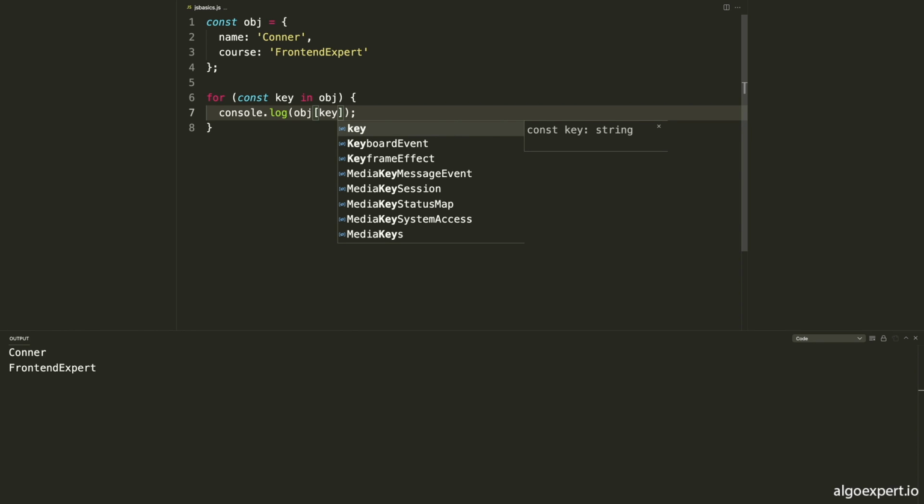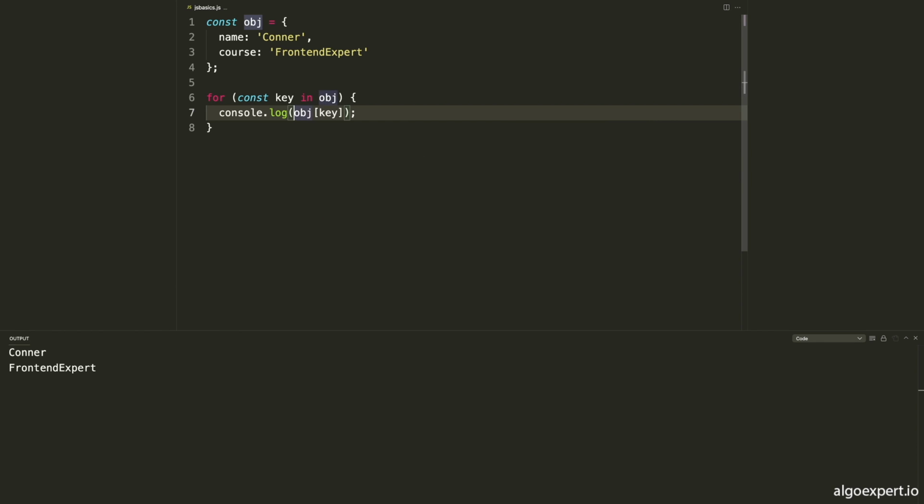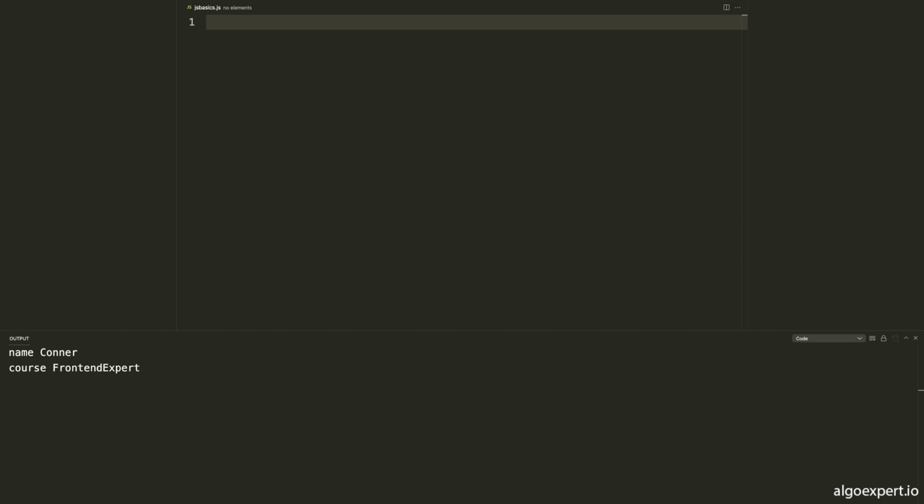and we end up logging out Connor and front-end expert. Console.log can also take two values, so I could do key, comma, and then the object at key, and we would log out name Connor, and then course front-end expert. So console.log is able to take in comma-separated values as well as a single value, so in this case we log out all of the keys and the values from the object. Now there is a bit of nuance as to which keys are actually included here, but we will see more about that in the video on objects. For now, just know that for the most part, this will go through all of the keys that we have added to the object.